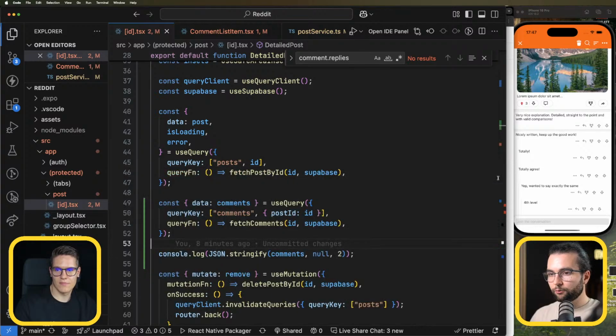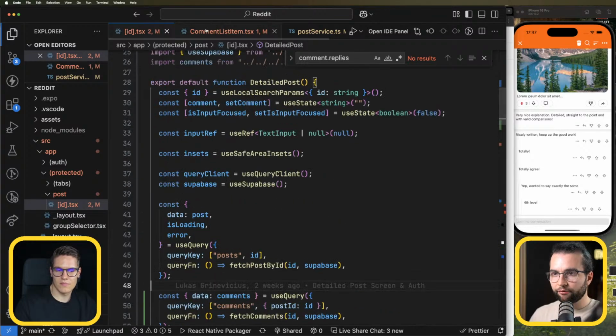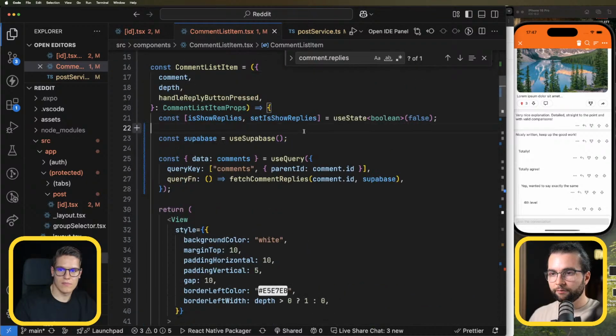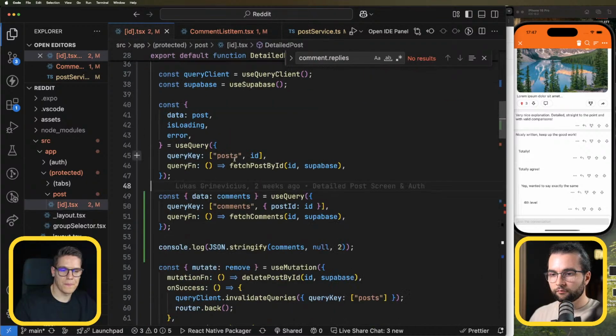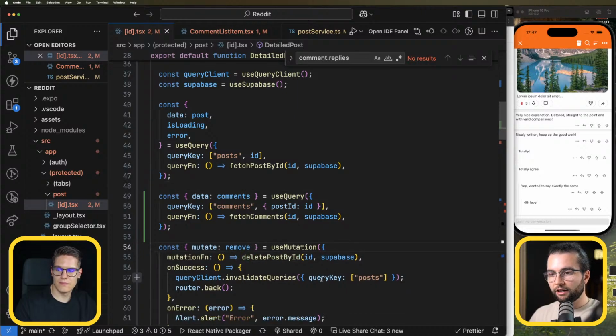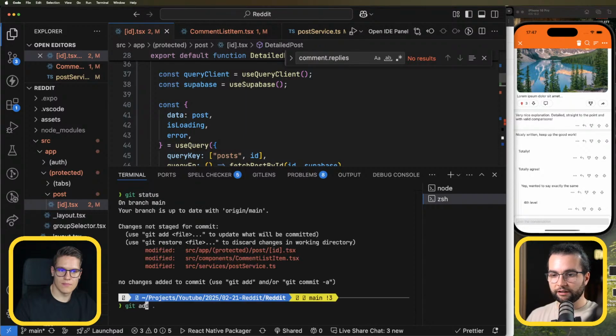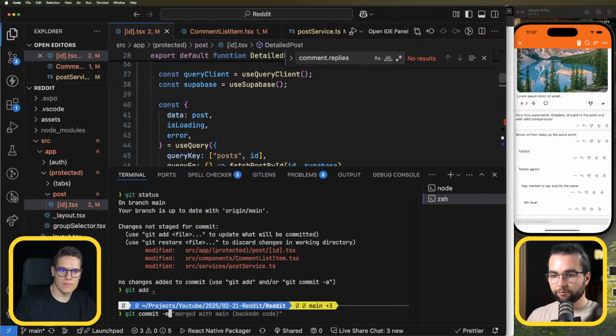And what I'm going to do is clean up where I have that console log somewhere. This one. I no longer need it. So I'm going to do git status, git add, git commit -m, fetch comments.